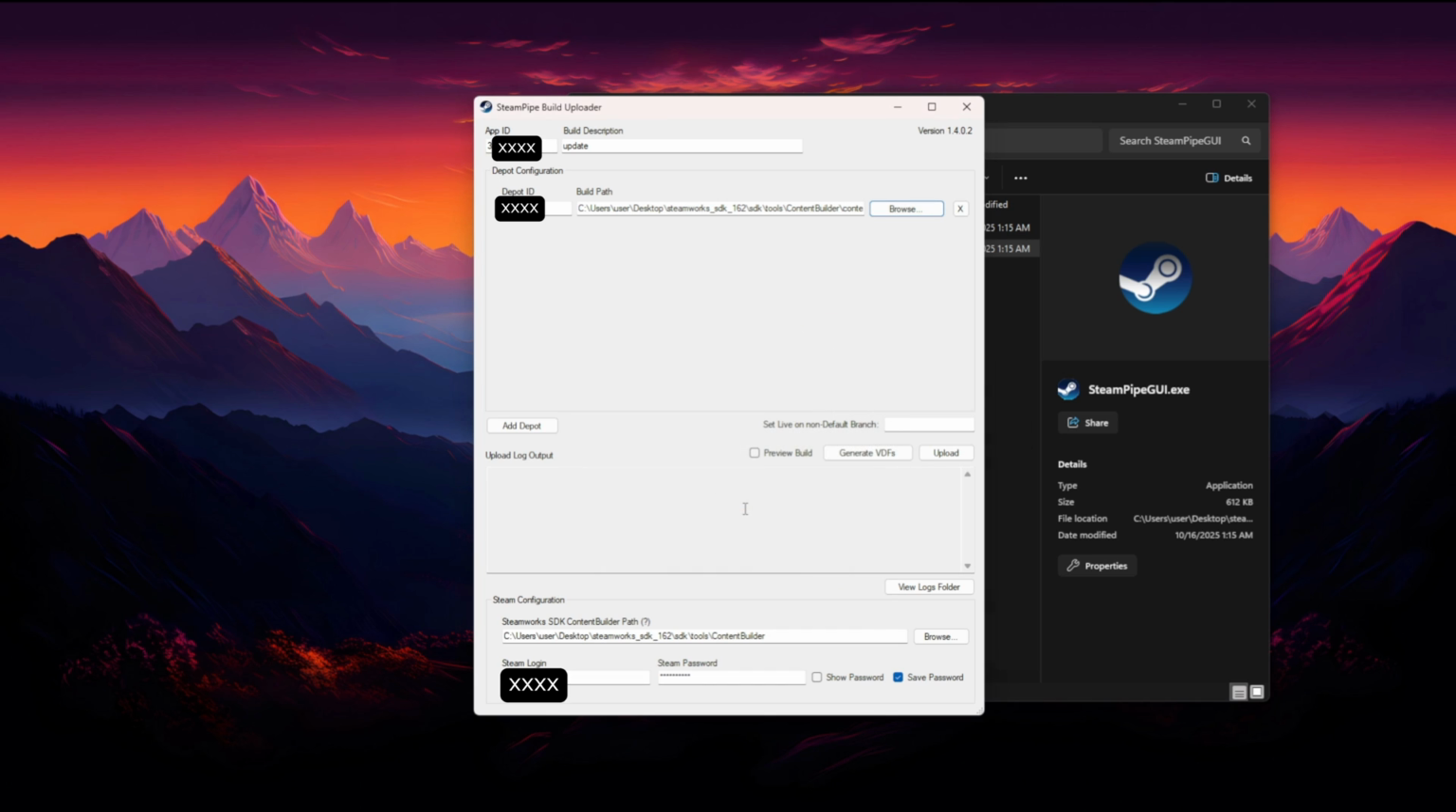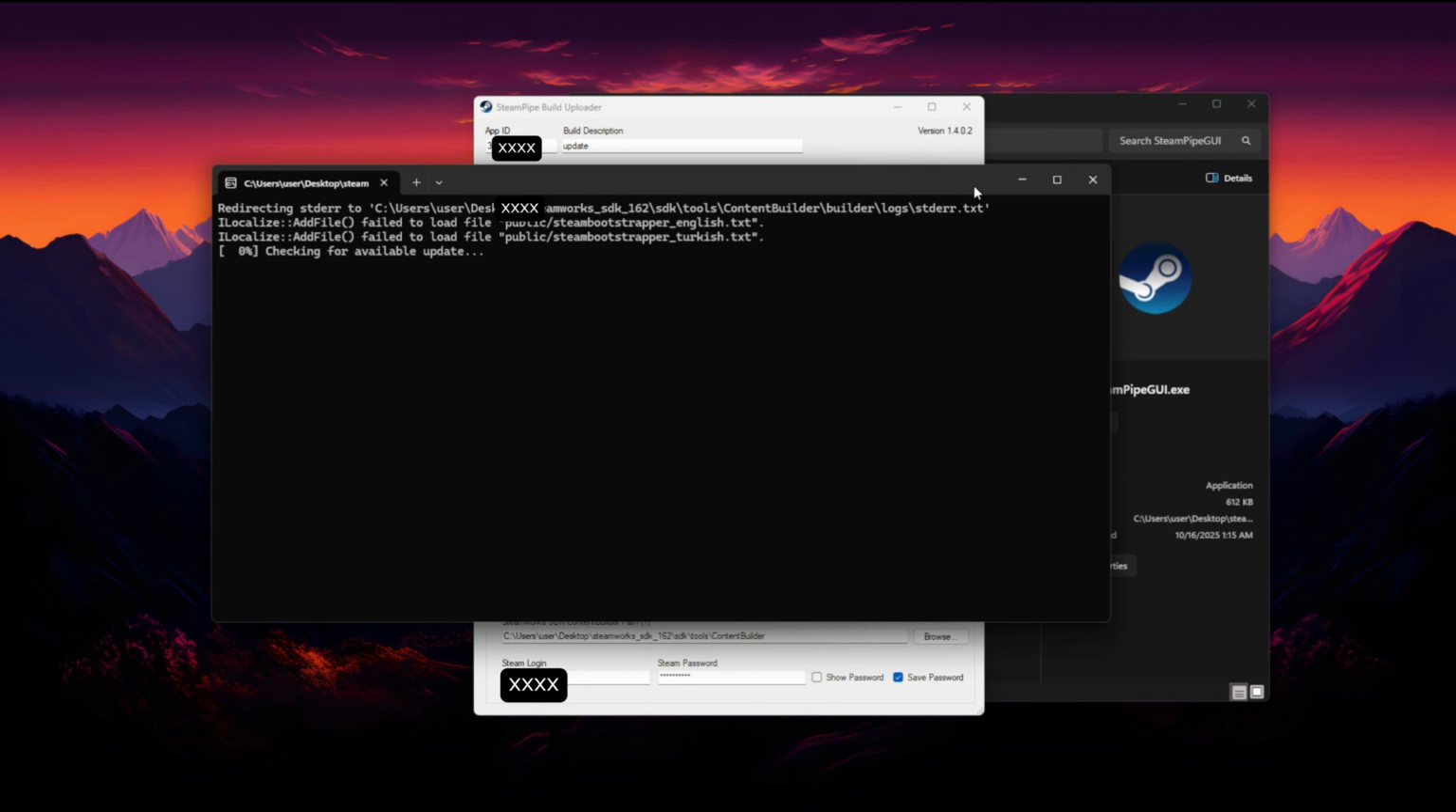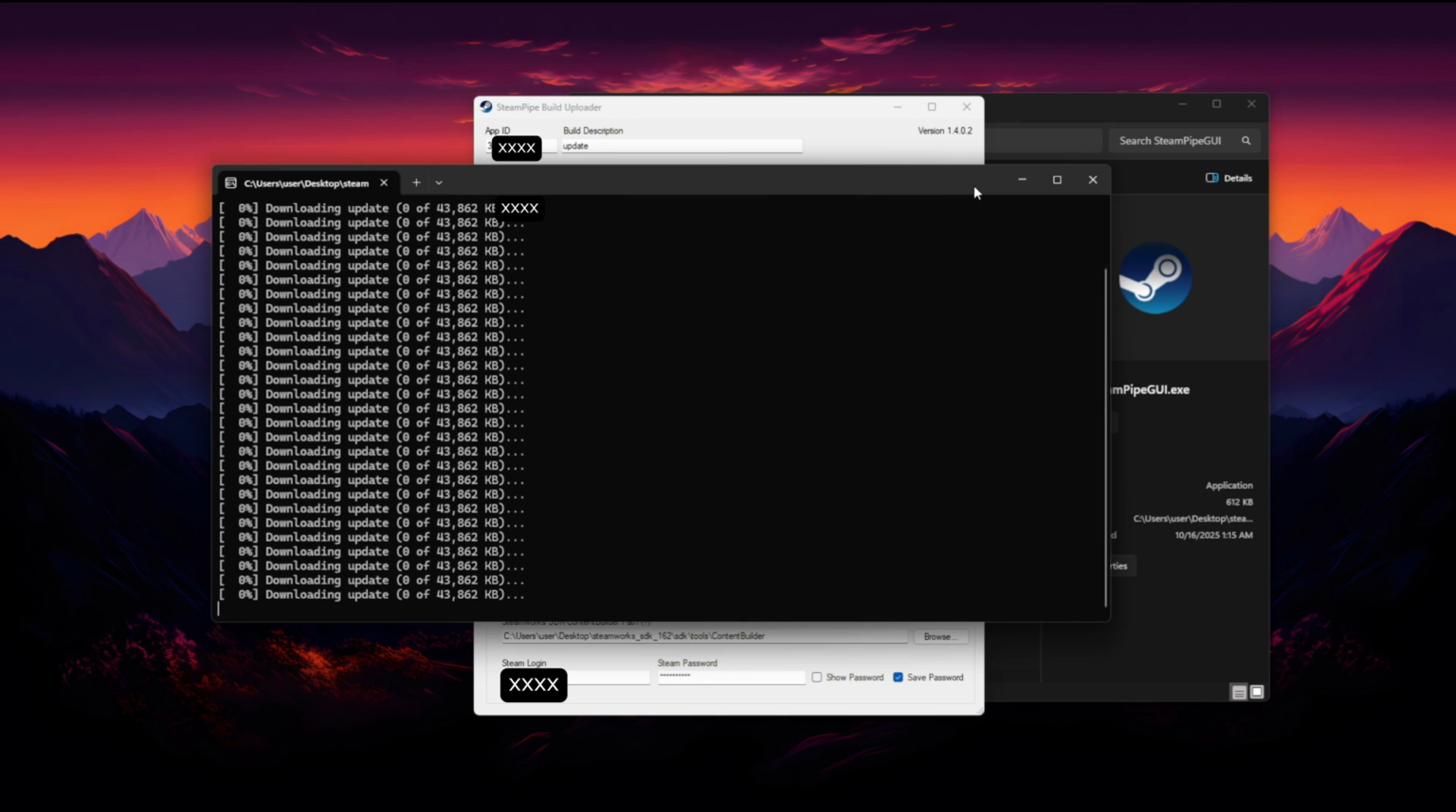Now, we need to select the build folder we created earlier. Click on the folder selection button and navigate to the folder inside Tools Content Builder Content that contains your Unity build. This is the folder Steam will read from when uploading. Generate VDFs, the uploader creates the necessary configuration files for Steam to read your build.